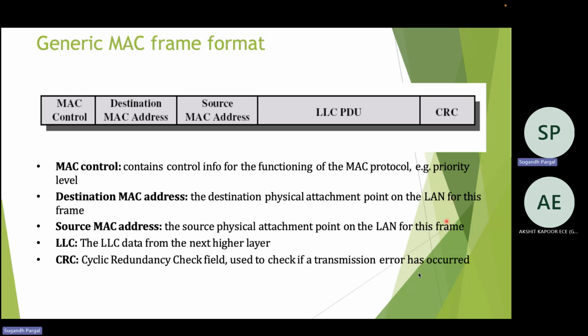So the generic MAC frame format is as follows. We have the MAC control, which contains control information for the functioning of the MAC protocol, for example a priority level queue or round robin queue, etc. Then the destination MAC address, which is the destination physical attachment point on the LAN for this frame. Then the source MAC address, that is the source physical attachment point on the LAN for a particular frame. Then the LLC PDU, that is the LLC data from the next higher layer. And then the CRC, that is the cyclic redundancy check field, which is used to check if a transmission error has occurred or not.